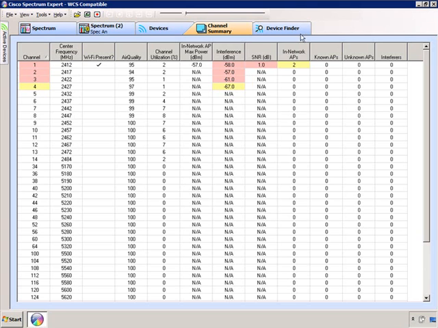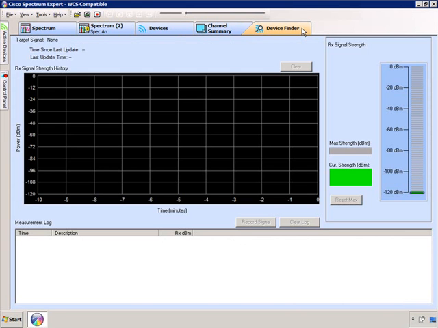Let's take a look at this last tab. The device finder you can think about as an RF sniffer. I can select a device and then I can walk around, and as I walk around, that signal strength will get weaker or stronger, and as I move around, I want it to get stronger so I can find the source of interference, and then I can make a decision as to what I do with that source of interference. So it's like an RF sniffer to help me go and find different equipment that's operating in that band.